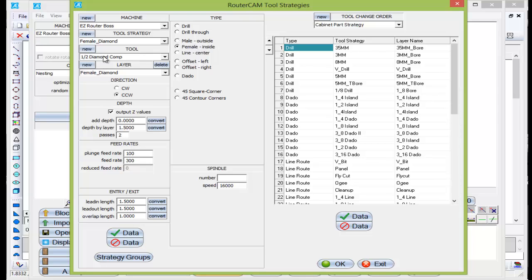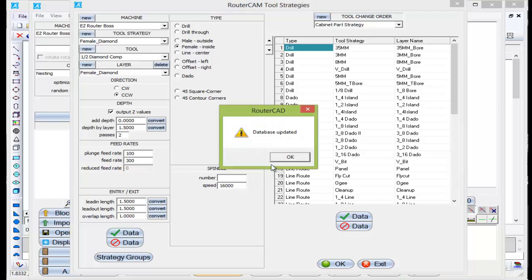And since it's the same tool, I want to use it a lot the same way. I still want to ramp in at 100 inches per minute, feed rate 300, spindle speed 16,000. My lead in and lead out is fine. I want to keep all that the same. Okay, so I want to save that to the database.